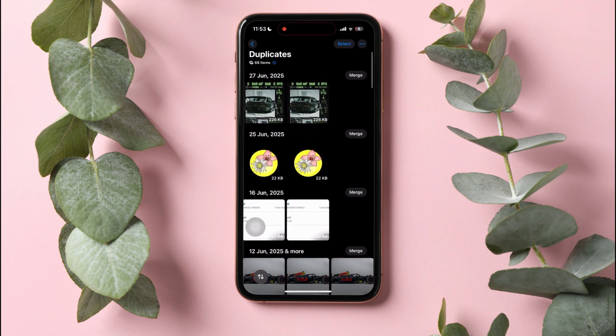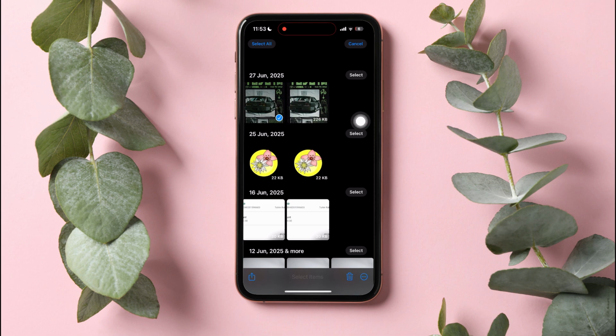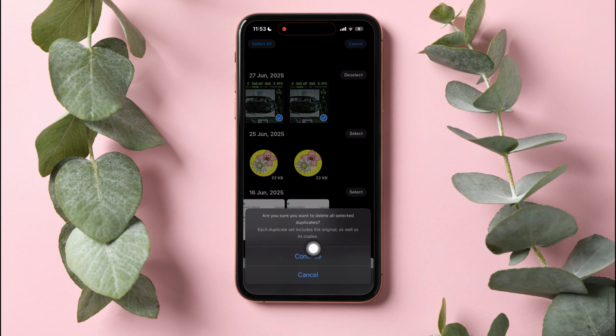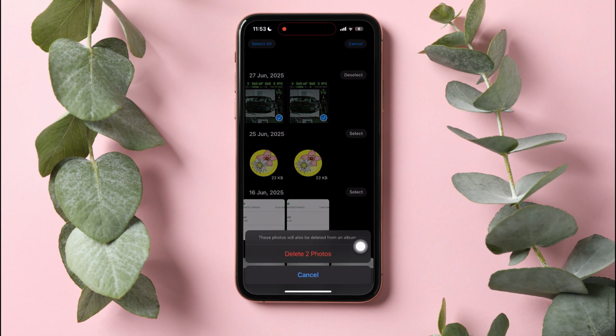Go to the top right corner and tap on Select. And then, select all the photos you want to delete from here. After selecting, tap on the delete icon below. Tap on Continue. Then, tap on Delete Photos to confirm.